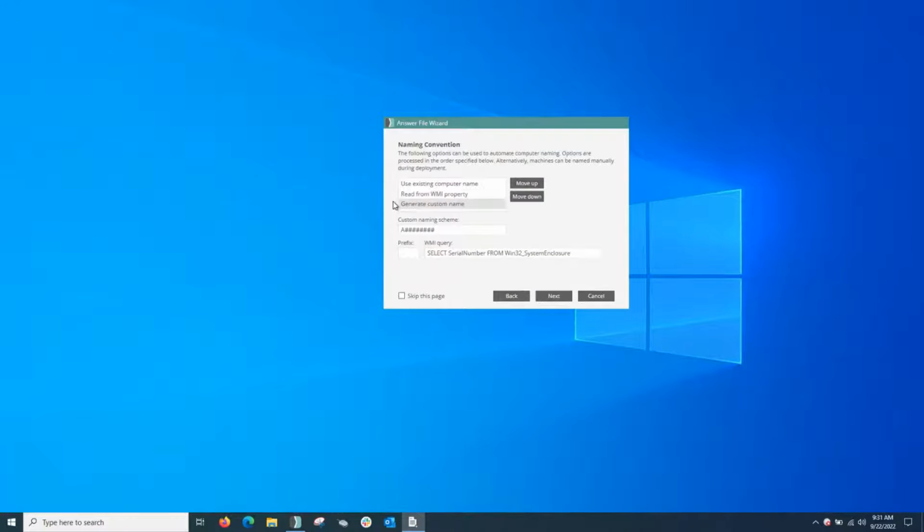Now, because these first two options can possibly fail, there might not be an existing computer name. The WMI property or the WMI query might be invalid or blank. Your final fallback option here is to generate a custom name, and that is just going to be the letter A with 8 random numbers here. You can change this to whatever you want.